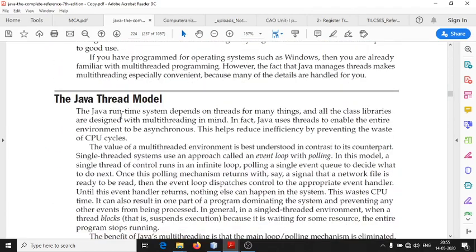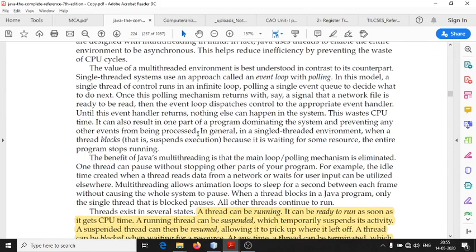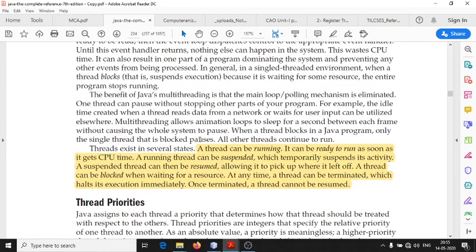Now one good thing about Java is that it has already provided a class that helps you to create threads. There are many ways of creating threads. A thread in Java can be in various stages; we call it the life cycle of a thread. A thread can be running, or ready to run as soon as it gets the CPU time. A running thread can be suspended, that is, just paused for some time, which temporarily suspends its activity. A suspended thread can then be resumed. So these are the stages: running, ready to run, suspended, resumed, blocked.